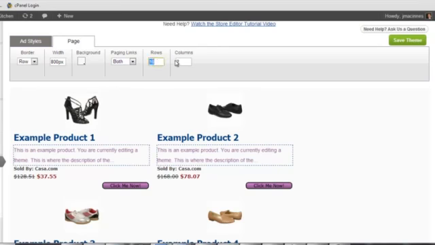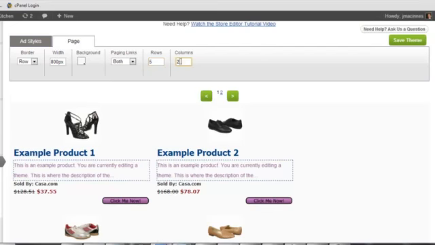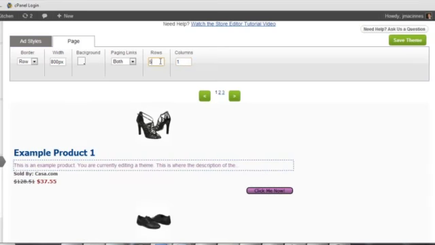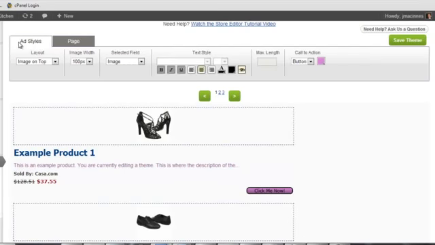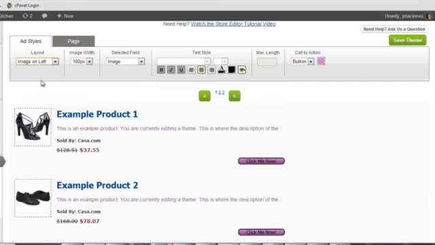Finally, we have the row and column text boxes. Here you can specify how many rows of products or coupons appear on a single page of your category or widget. You can also specify how many columns per row. It is recommended to show less than 50 products per page. Any more and it could make your site too slow to load.